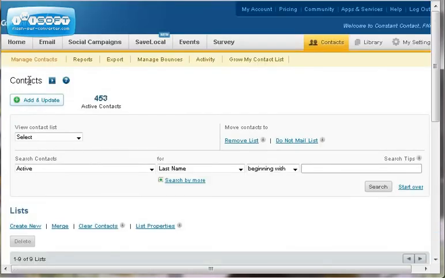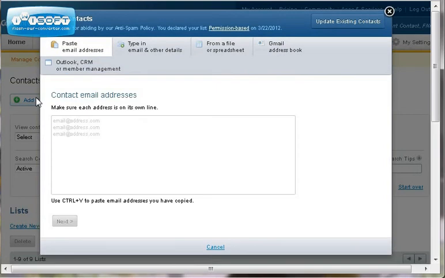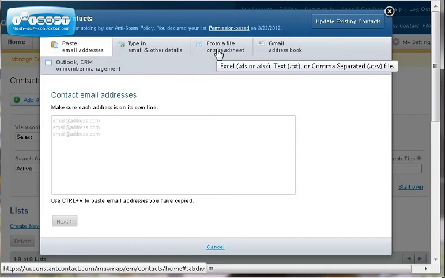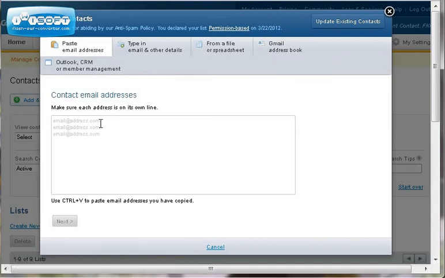The next step is to start to add your contacts. So just come to Contacts and click that Add Contacts, and you get a few options. You can paste, type in, upload from a file, or import from Gmail. So pasting is very easy, right? If you have a list of email addresses somewhere that you've copied, then you can simply paste them in here.